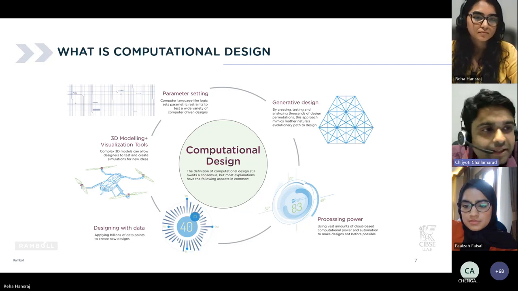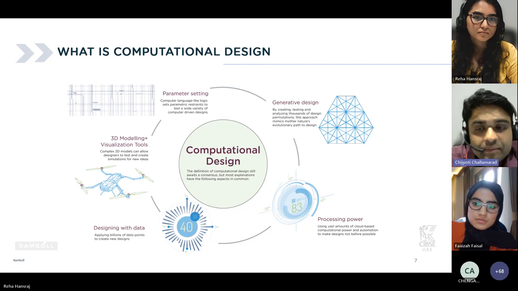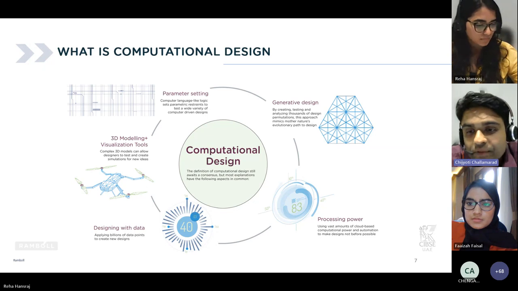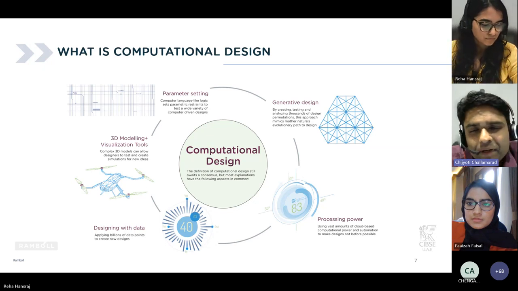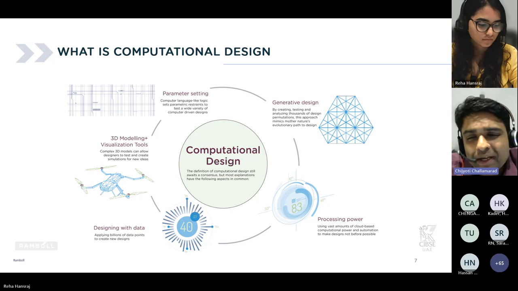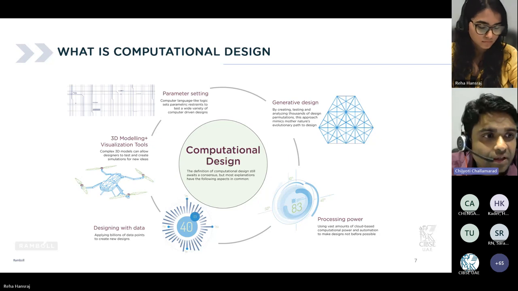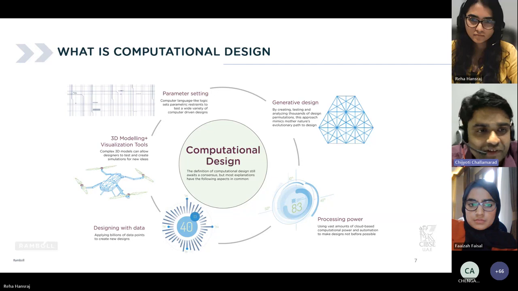Generative design is a subset of computational design that explores a wide range of design possibilities based on defined objectives and constraints. It can be particularly used in optimizing designs for very specific criteria. Now, through processing power, various simulations and analysis can be done. This may include structural analysis, computational fluid dynamics simulation, energy efficiency, you name it, it can be done. There are no limitations to this.